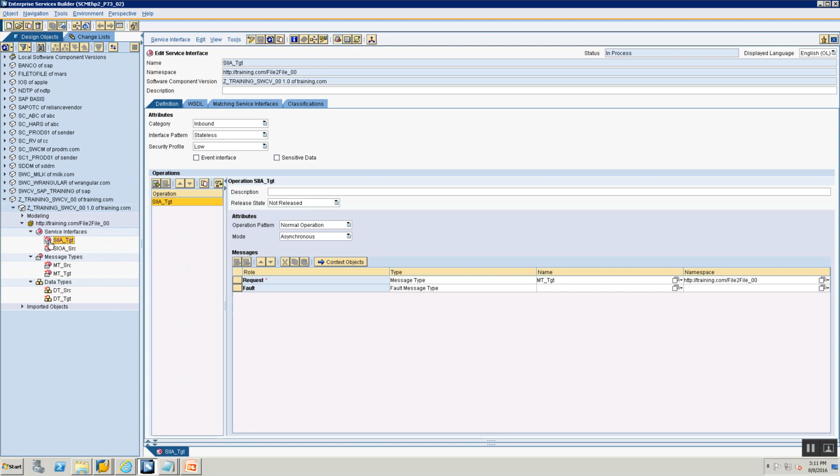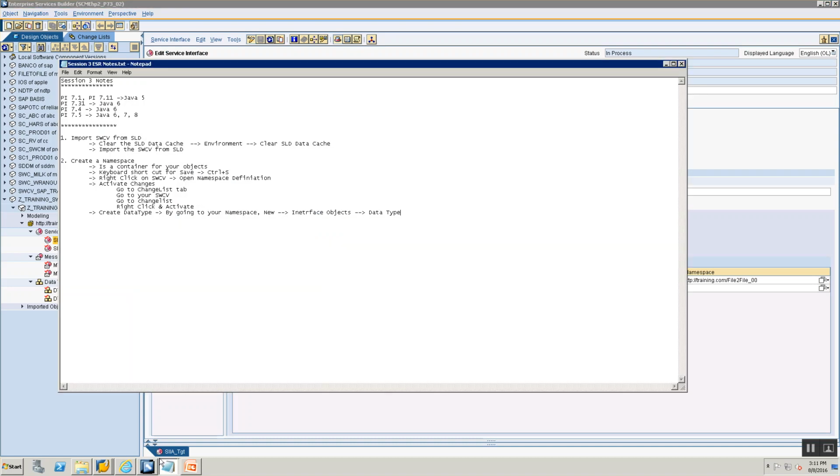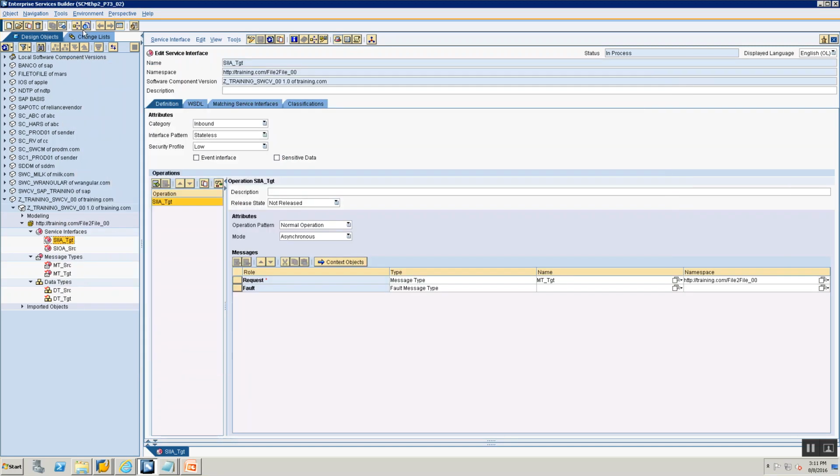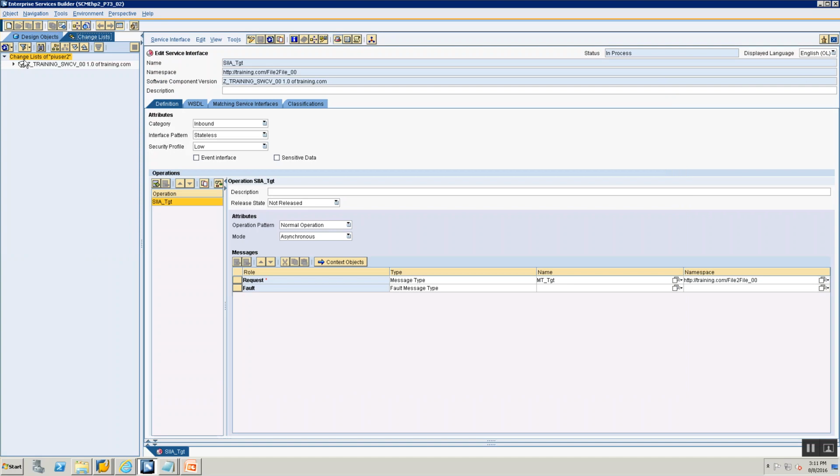What does this button mean? It means the change is not activated. So how do we activate our change? We go to the change list tab, go to your software component, right click and activate. So I'm going to the change list tab. I'm expanding my software component. I see all my objects in my change list. I'm right clicking on the change list name and say activate.